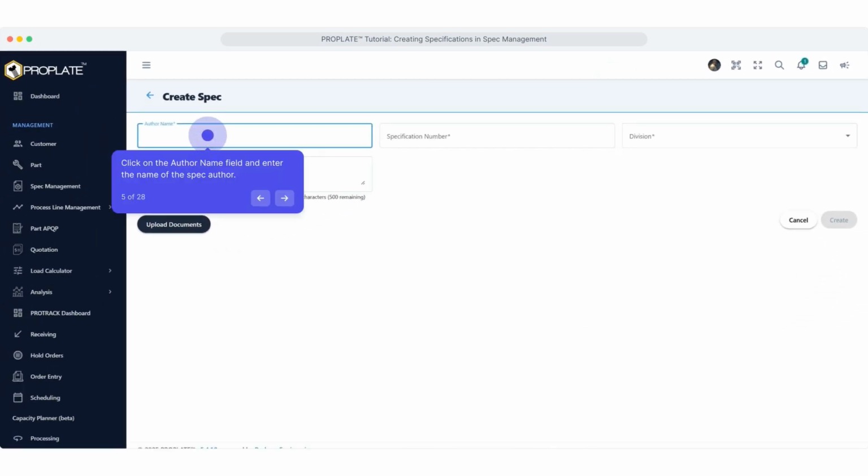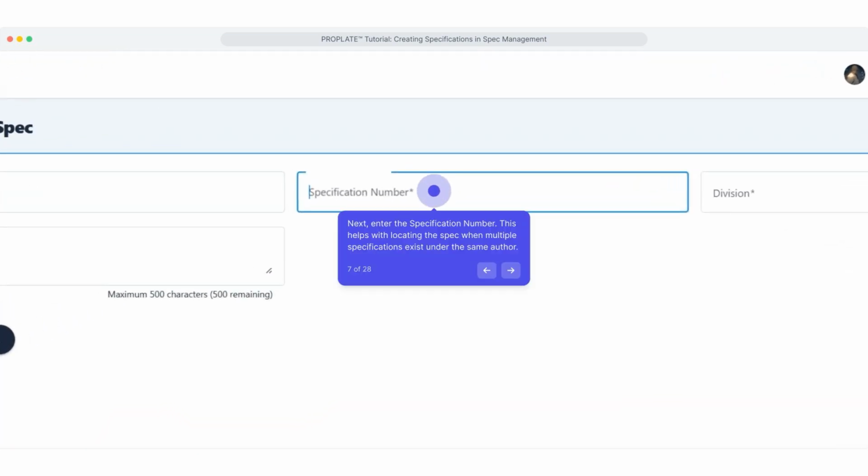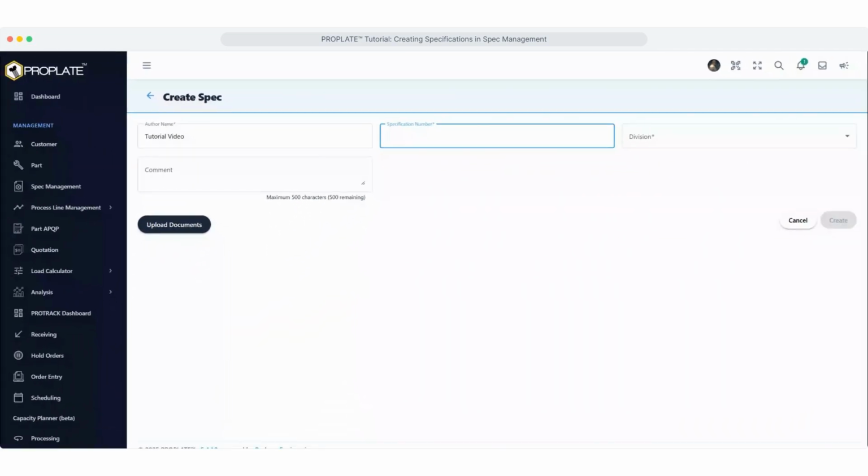Click on the author name field and enter the name of the spec author. For this demo, we'll place the specification under the tutorial video spec author. Next, enter the specification number. This helps with locating the spec when multiple specifications exist under the same author. For this demo, we'll use Spec 1 as the specification number.